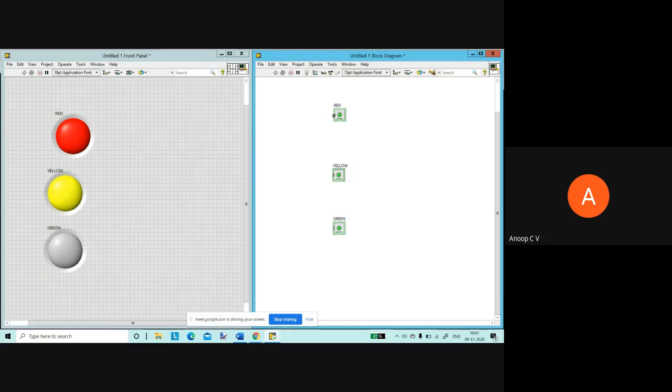Okay, so what you do is just place your mouse cursor there and right click. You'll get some options: create constant, create control, create indicator. So already this is an indicator. Now we have to create a control. If you click create a control, a Boolean, sorry, I pressed create an indicator, sorry. So place it there, right click, and you have to press create a control again.